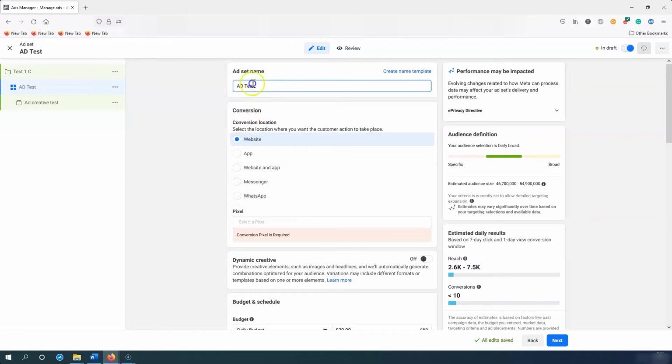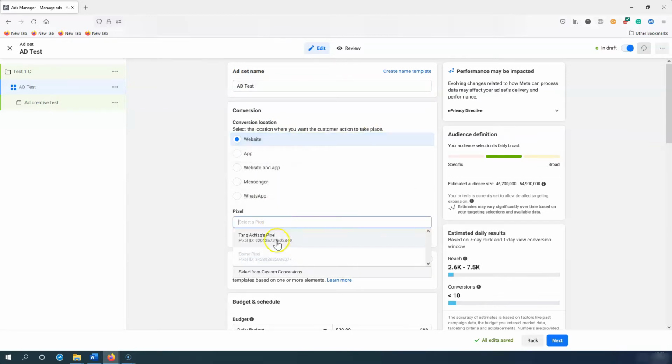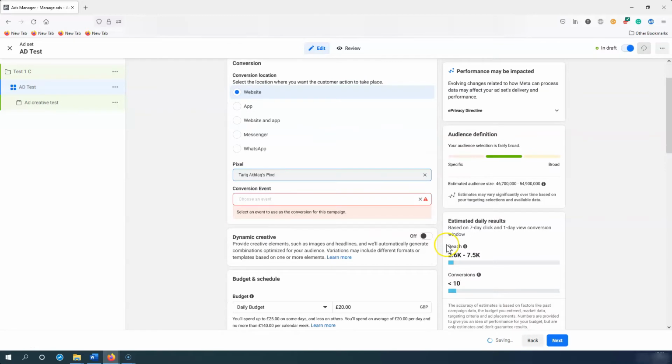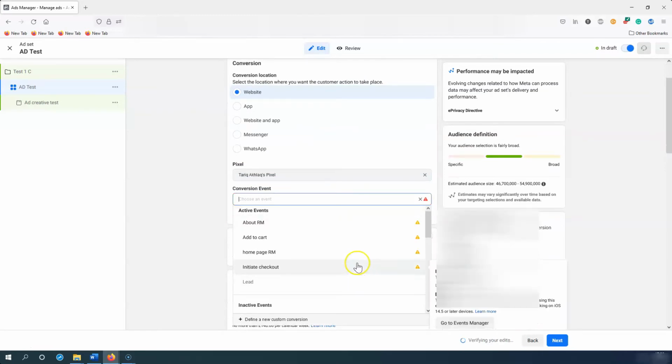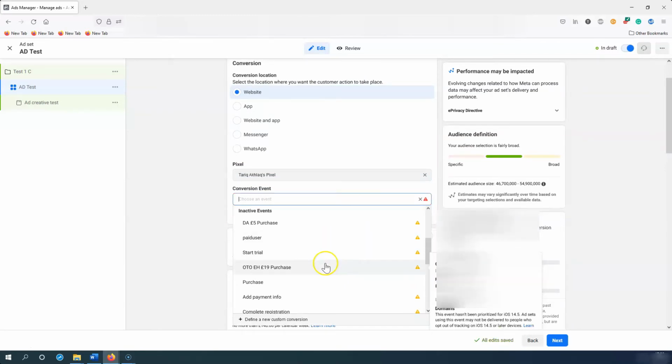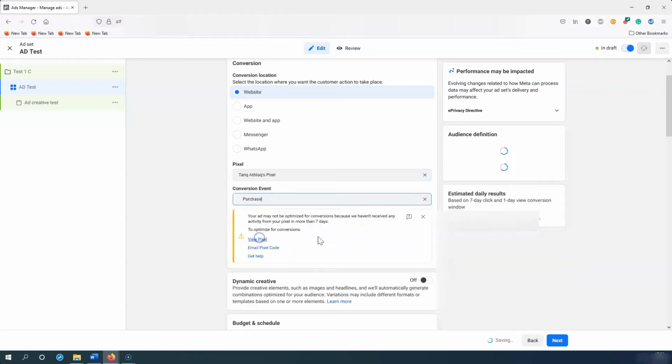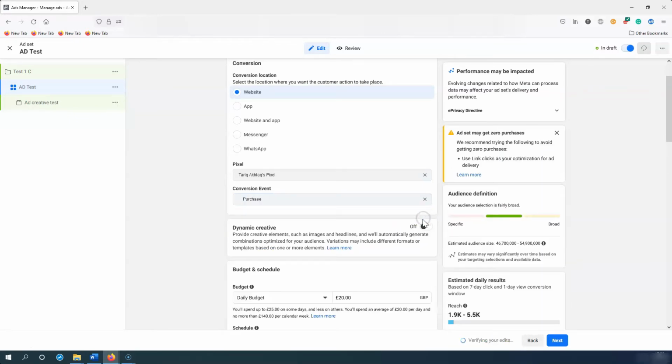Here we have the ad set name. Again, I already pre-labeled it at the beginning. Now you want to click the location where you want to take action for your customer to go, for Facebook to track, and it's going to be website. You select your pixel. And over here, you tell it what you want. In this case, it will be a purchase. Leave that alone.